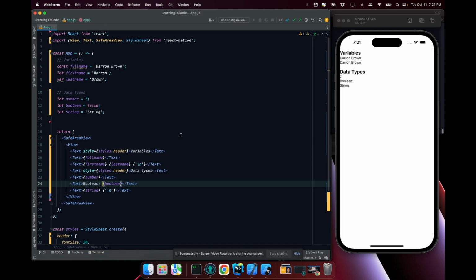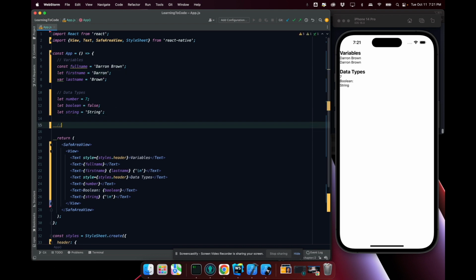Now, after data types, we're going to go over how you can use quotations within strings. So this may sound a little confusing, but as you can see right now, we're using quotations. These are called single quotes. But for this example, we're going to use double quotes.